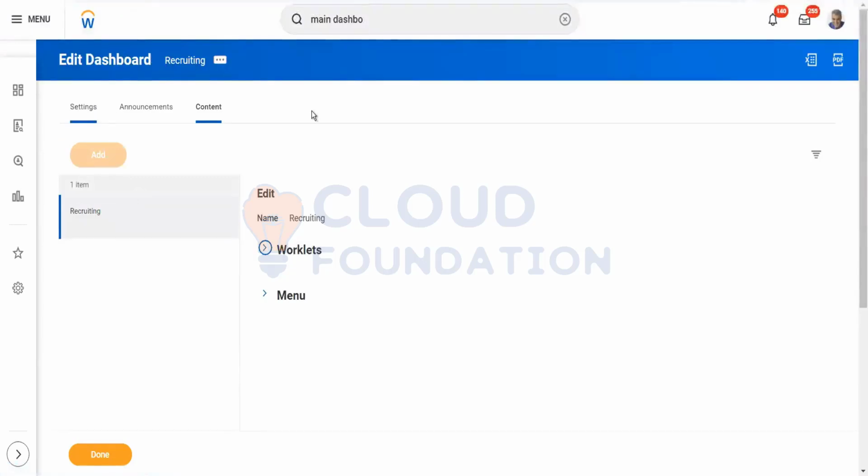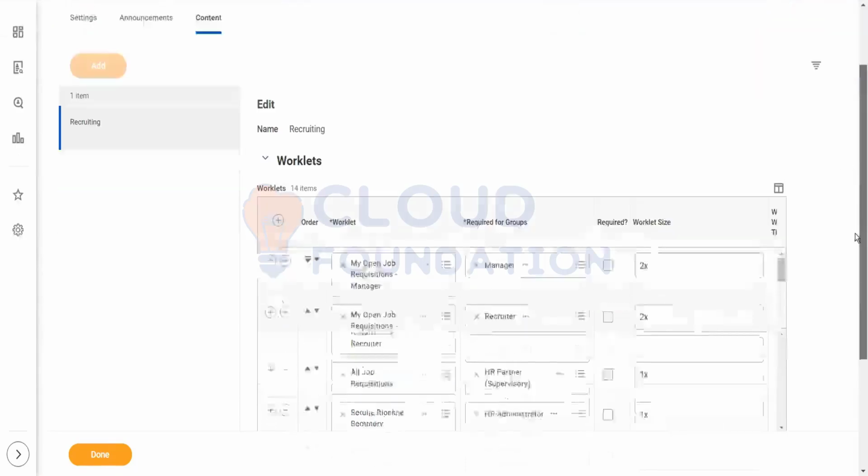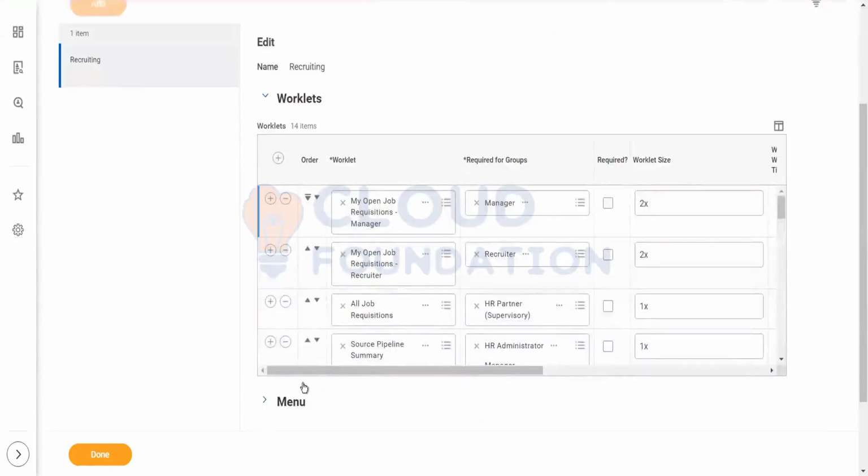So we have the home page, right? We can see the announcements at the top, like maybe the CEO has given a message to us, or the new hire has been welcomed by the CEO, such kind of announcements. Otherwise, we majorly work on the content section. So here we include the worklet.